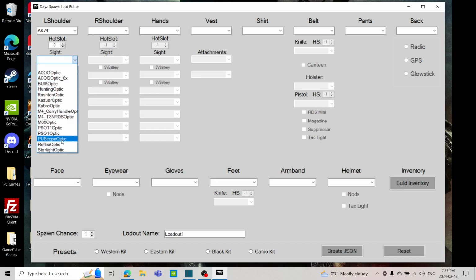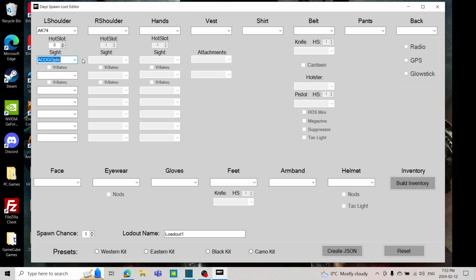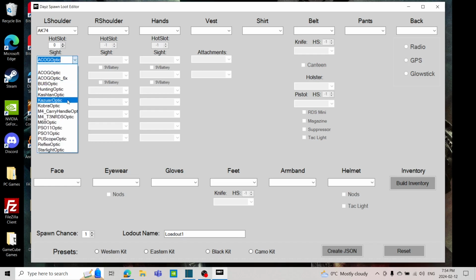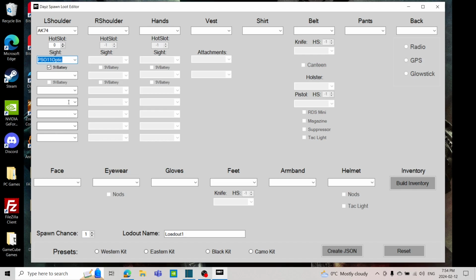You'll notice, as with all these boxes, everything is available. So if I were to put an ACOG on this gun right now, the file is obviously not going to work because in game an ACOG does not go on an AK. You'll also notice that the names here are the actual names in code, not the names in game. So it might take you a little bit of searching to figure out what's what, but most of them cross over pretty evenly. For instance, the PSO, it's just a PSO1.